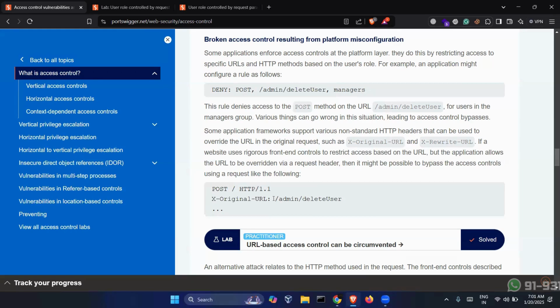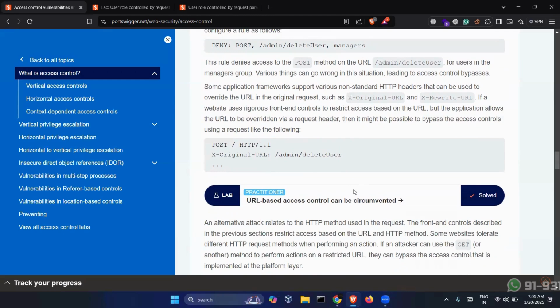So in this situation, this X-Original-URL header will change the URL by itself, modify it, and take you towards this page, which is delete user, and then you can finally delete the user, whatever that request is all about. That is the objective of this lab, which results from platform misconfiguration. So let's try to work on it and see what things we have in this specific lab.